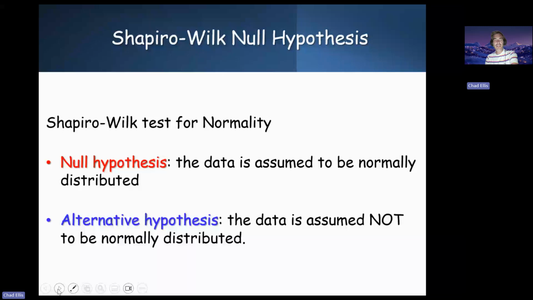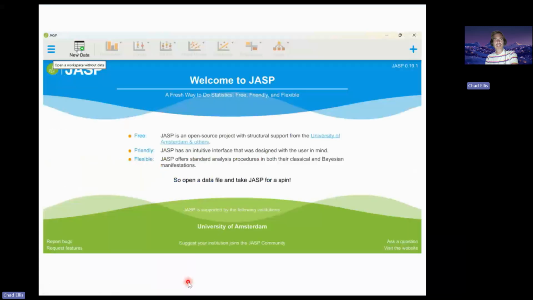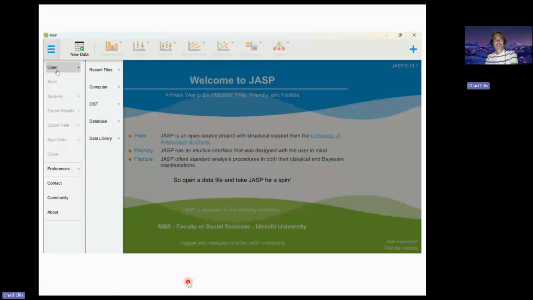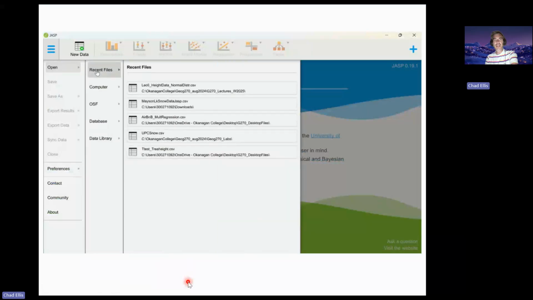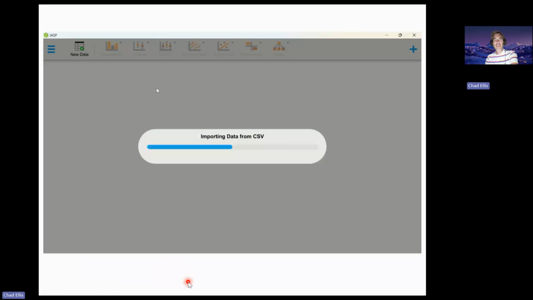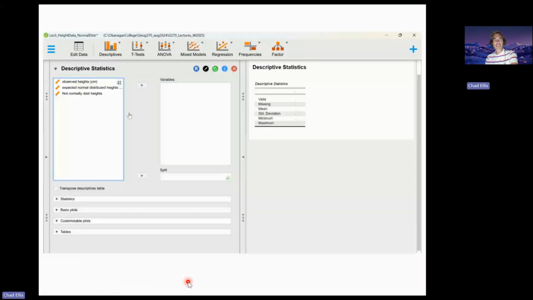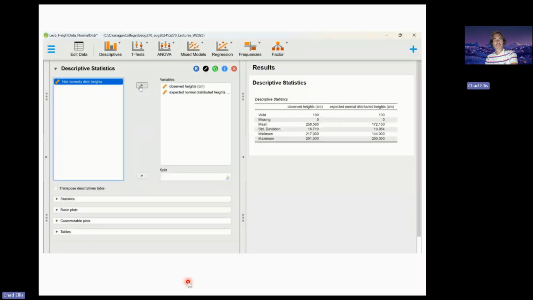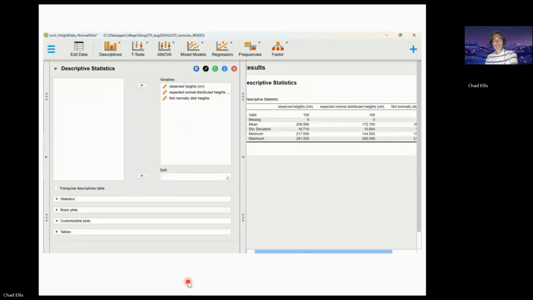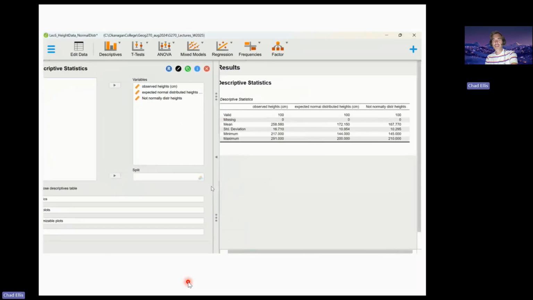So we can do the Shapiro-Wilk test in JASP. I'm going to open up my data set here. I closed it, so I'm going to have to reopen my lecture 6 height data CSV. Okay, let's enter my variables again. And then to run the Shapiro-Wilk test, I'm just going to show you the table here.